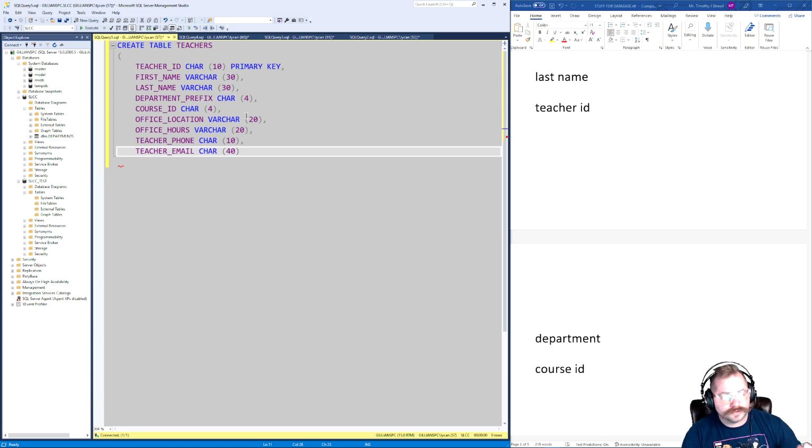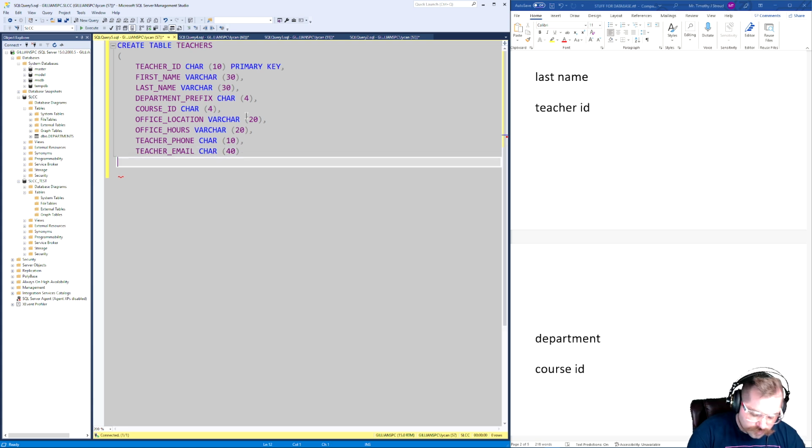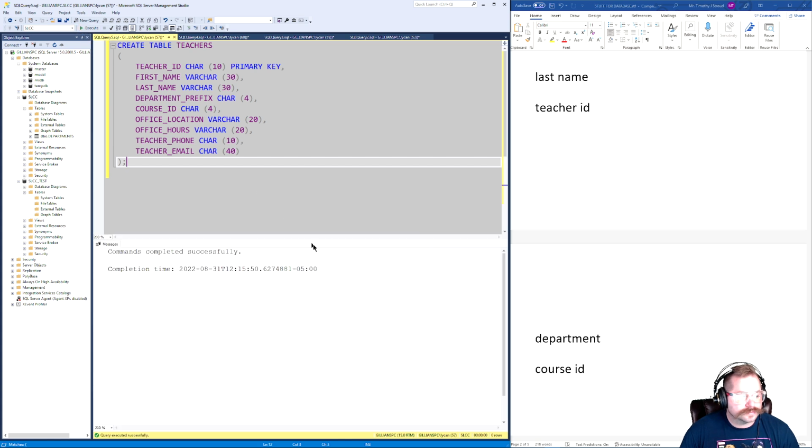Look, office location, office hours, teachers, email, phone. Okay. And then we're going to put our semicolon. So this should create our table for teachers. Let's go ahead and execute.